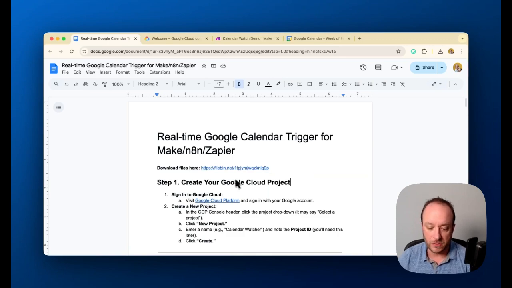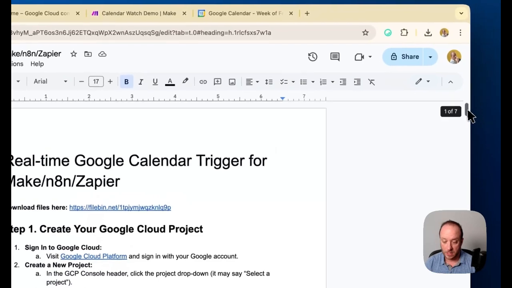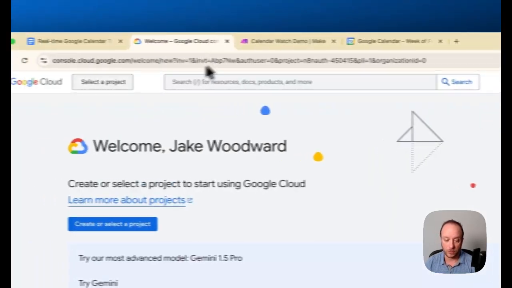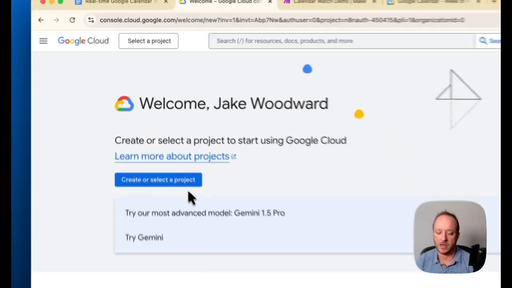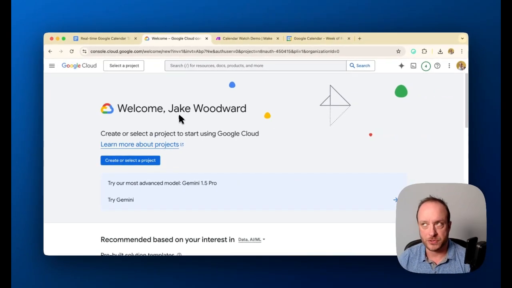All right, so the first thing we have to do is set up your Google Cloud project. This involves going into the Google Cloud and creating an account here. If you don't have an account, you can create one. Make sure you also create a billing profile on here as well, so that when you do create your first project, you can attach the billing.